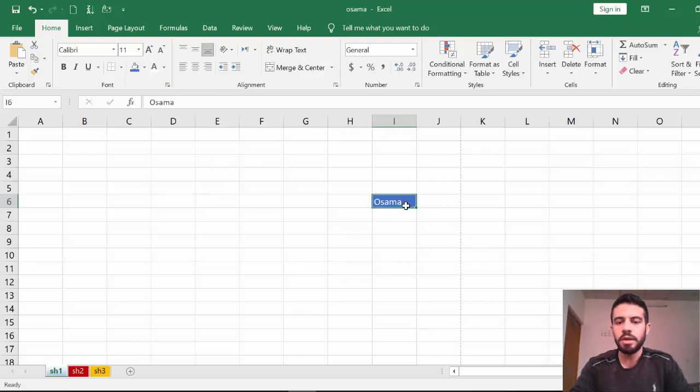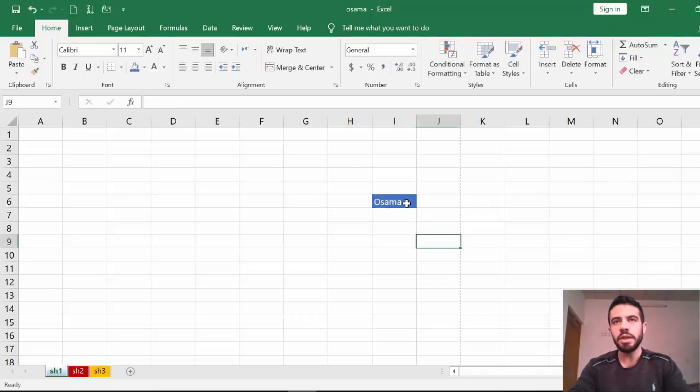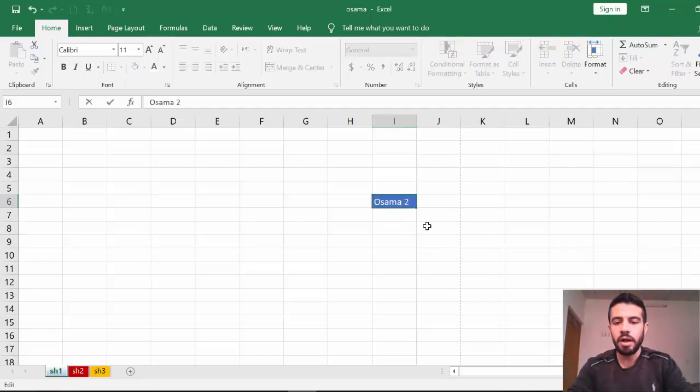But if I want to add another thing here, for example, I can add 2. If I just make one click and add 2, I will delete Osama and then just add 2. Control and Z to go back. If I want to edit the content of the cell, the data inside the cell, just double click here and you can add 2.